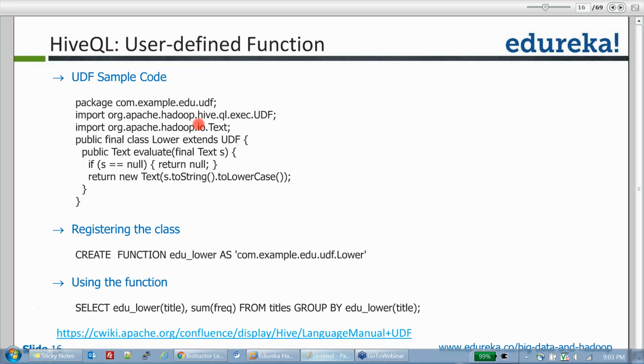If you look at this sample code, it is basically converting your string data to lowercase. The method is very simple. You just say if s is null, return null, or else convert it to a string and convert to lowercase. That's it. You just write the evaluate method and do whatever processing you are writing that UDF for.